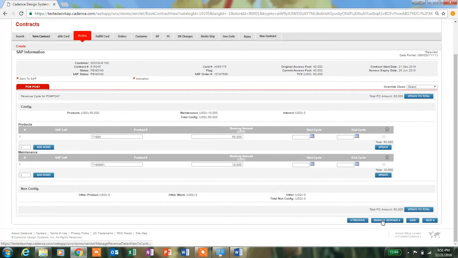If we click on the previous option, then we go to the previous page, and click on the manage revenue option, then the main revenue will be managed by CPM or the team field admin team. And if we click on the save button, then this process will be saved, and click on the next button, then it goes to the next page.